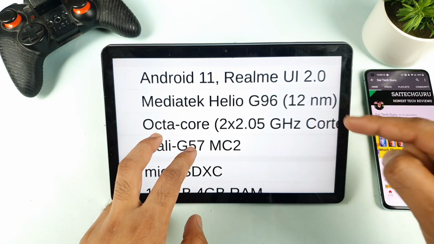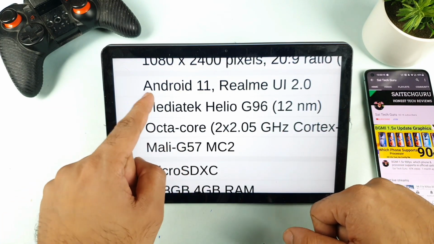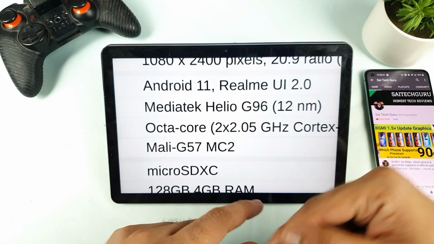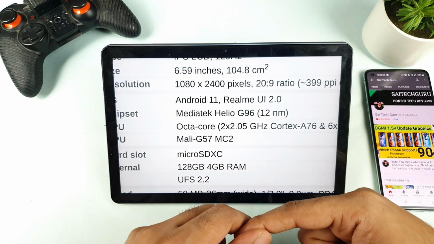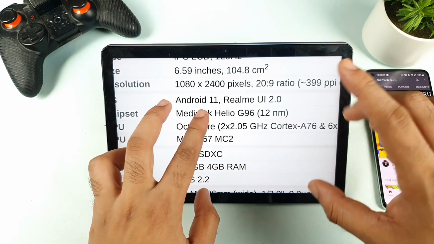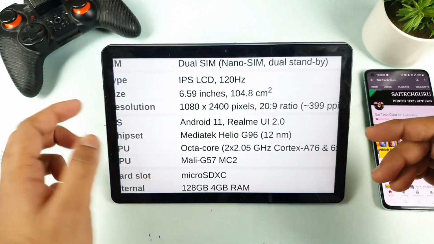So the first thing is the processor. The Realme 8i will come with the MediaTek Helio G96 processor, which is a 12 nanometer chipset, and the phone comes with the Android 11 update and the Mali G57 as the GPU. As you can see from the GPU, that's the thing about the performance of this Realme 8i device.